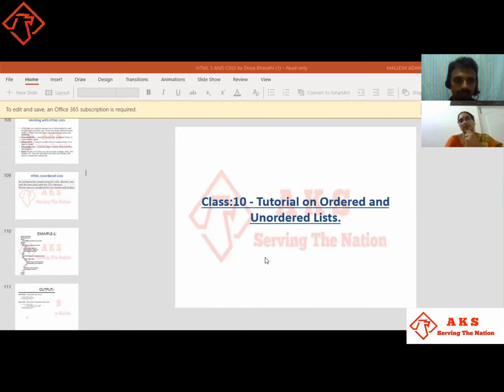Finally, I am concluding that all HTML tags should open with a start tag and be closed with a closing tag followed by a backslash. Today we have completed ordered and unordered lists. Tomorrow we are going to see the definition list.